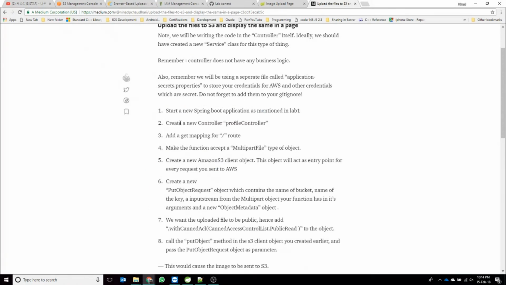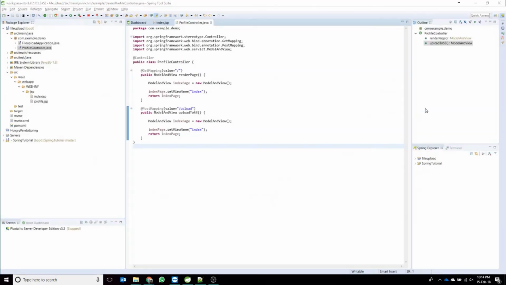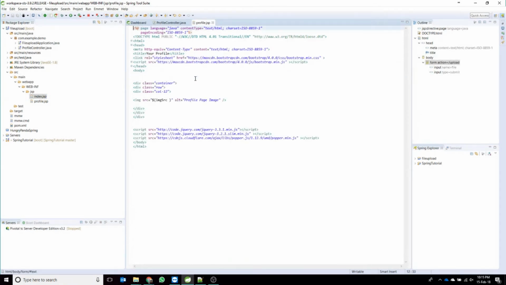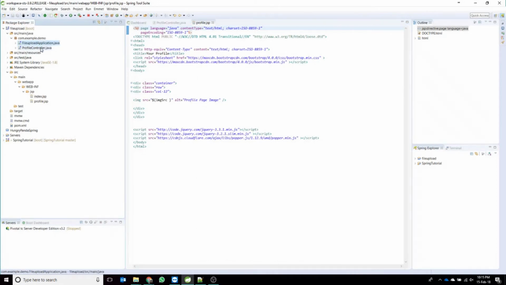Start a Spring application, create a new controller, get a GetMapping for /, make a function that accepts a MultipartFile type. We will talk about this in the lab, but see, we are sending a few things from the form. You can see over here in the form, we are sending an input type as file. So we want to get this file in our controller.